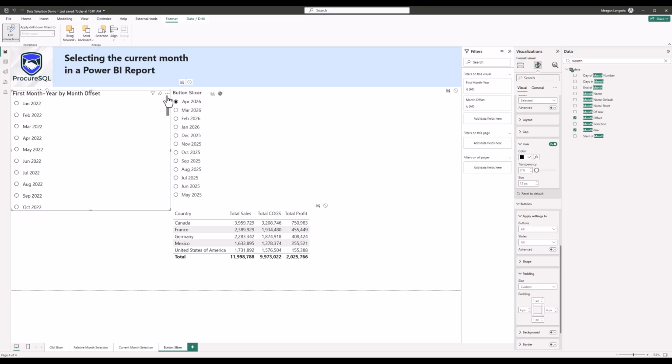And then I sorted my original one, descending, and filtered it where my month offset was less than or equal to 0 and greater than or equal to -12, so that I would only have the last year of month values to select from.